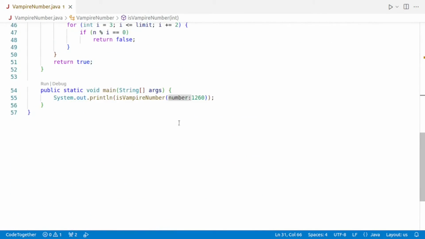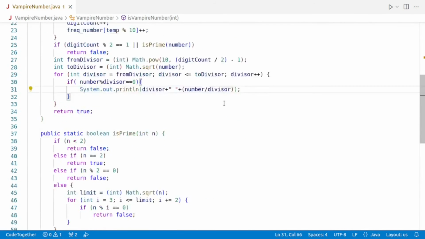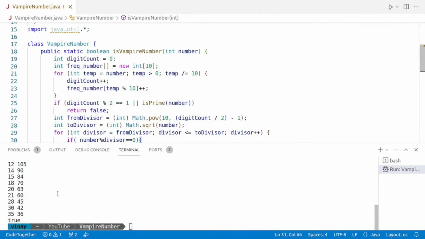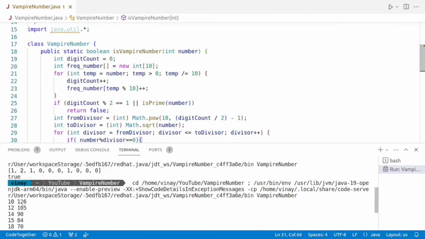As you might be remembering, our input is 1260. So let's run this. If I run the program right now, we are getting the factors, that is 10 into 126, 12 into 105, 14 into 90, and so on. Now the point to be noted over here is that all composite numbers will have some factors, but vampire numbers will have factors having the same digits as the number itself. That means now we have to again prepare a frequency table of the digits of the factors.